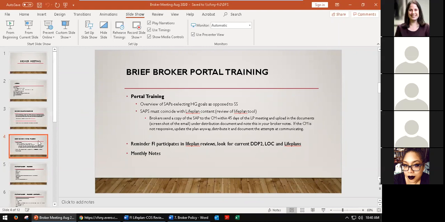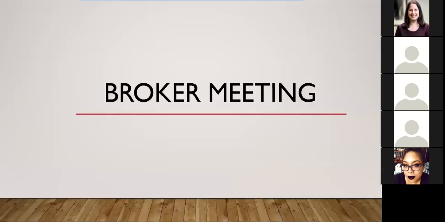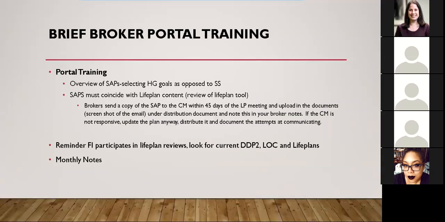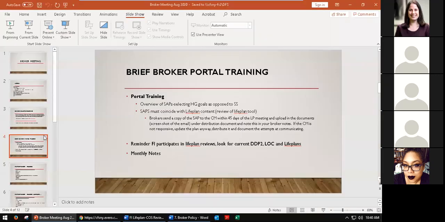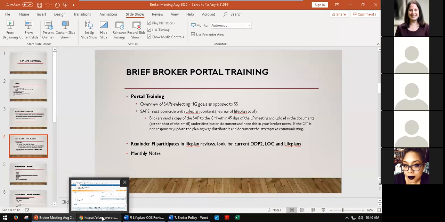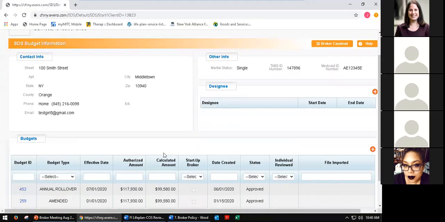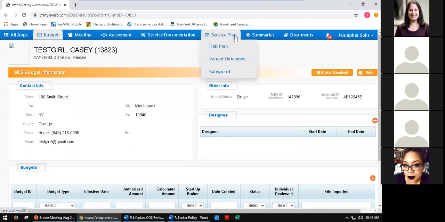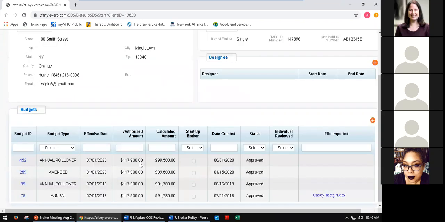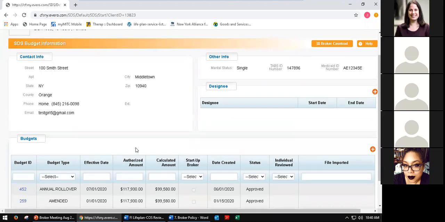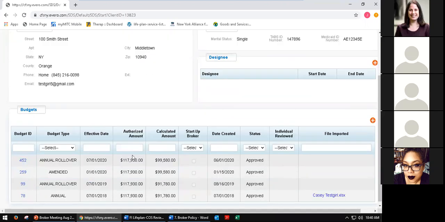All righty, so we were up to the broker portal. So I'm going to go ahead into our mock portal that we use, which is Test Girl Casey. And I'm going to just briefly review tab per tab, okay? And I'll emphasize the areas that I know I get the most questions. So this is our mock portal for our Test Girl Casey. We're pretending here I'm her support broker.